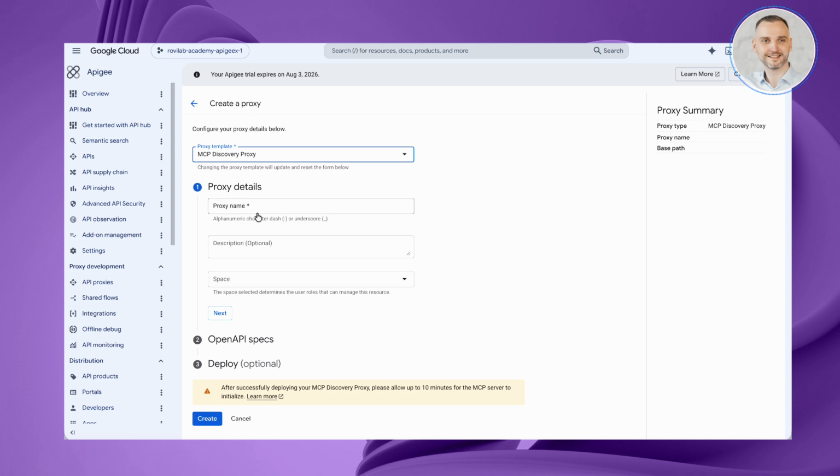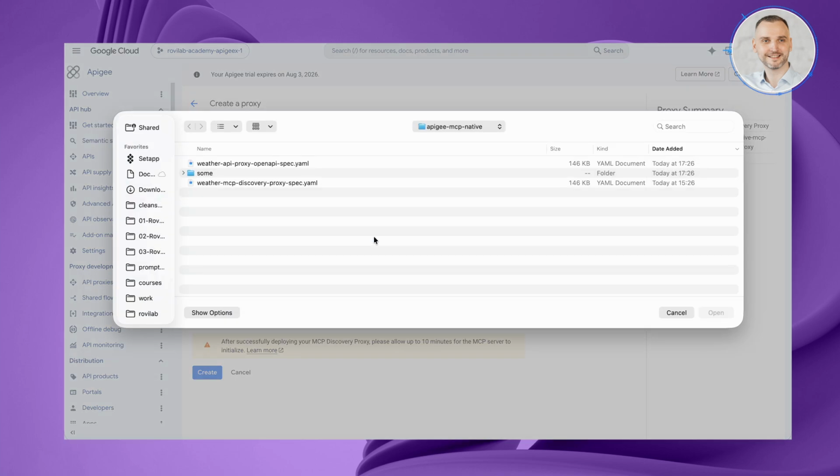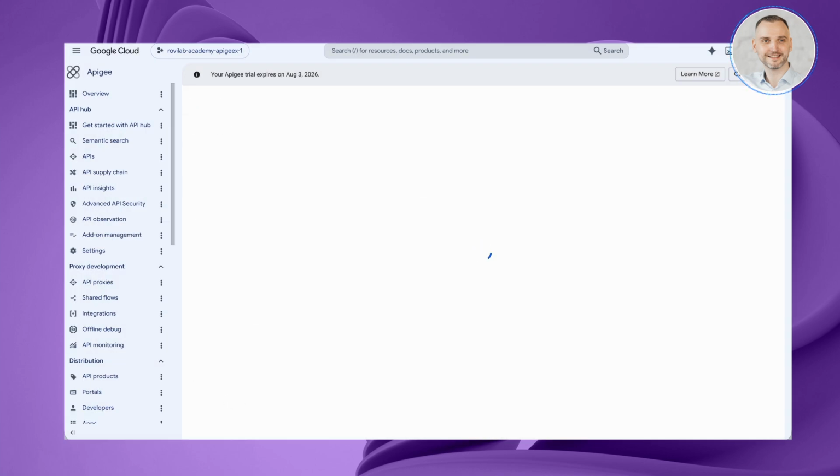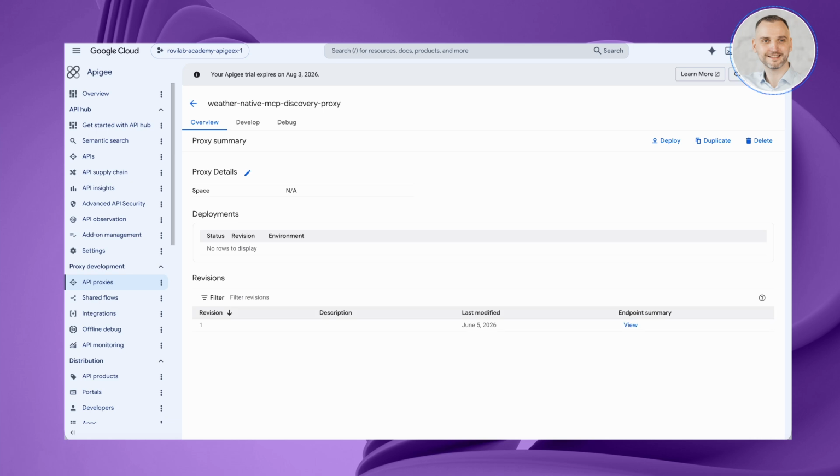Then I provide a name for this demo. I'm going to use Weather Native MCP Discovery Proxy. This name makes it clear that this is a native Apigee MCP Discovery Proxy for the Weather API. Next, I'll upload the OpenAPI specification that describes the Weather API. Then click Create.